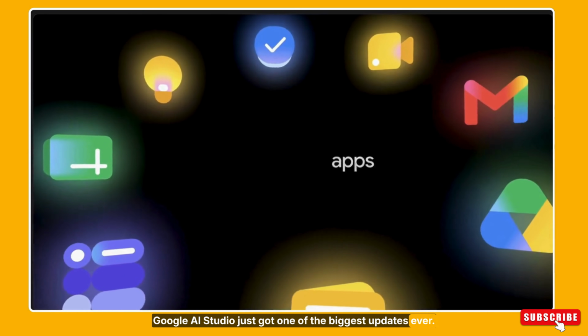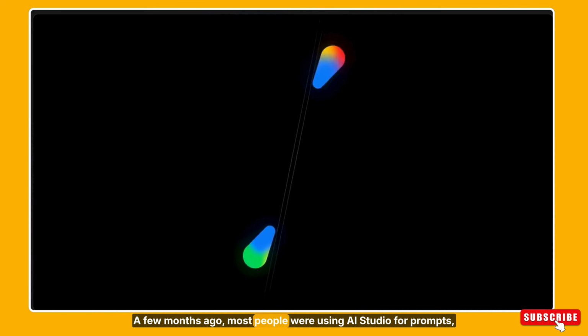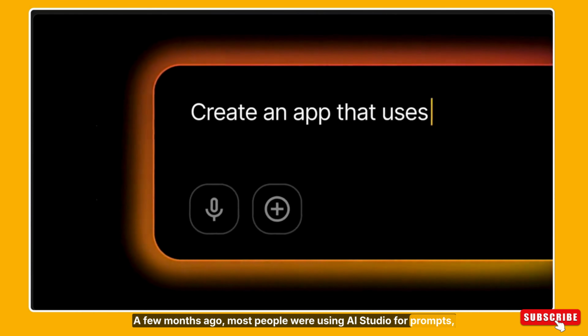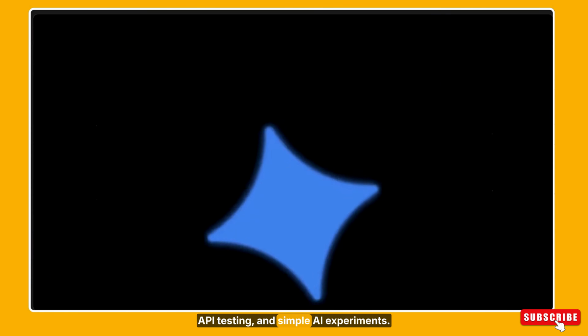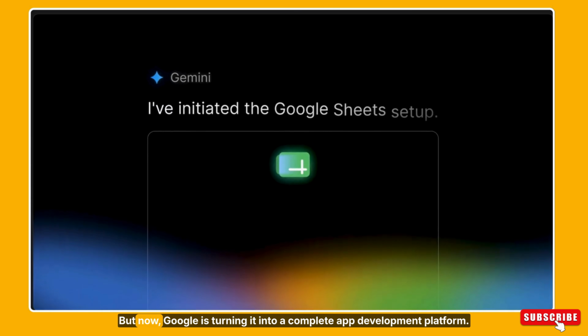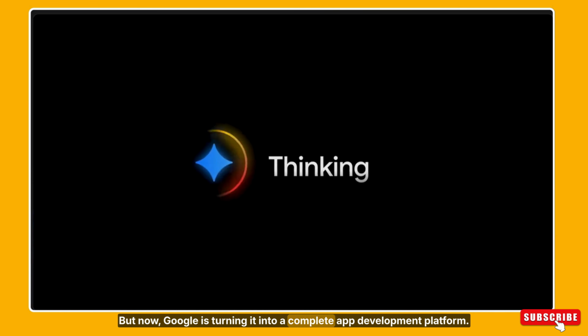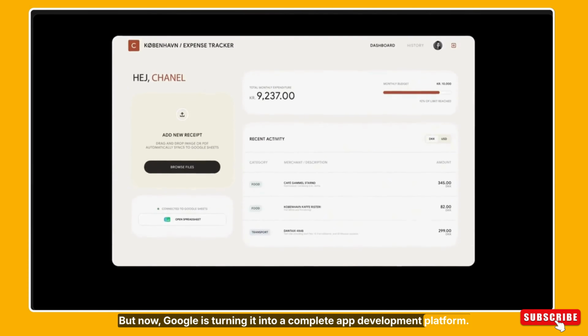AI Studio just got one of the biggest updates ever. A few months ago, most people were using AI Studio for prompts, API testing, and simple AI experiments. But now Google is turning it into a complete app development platform.